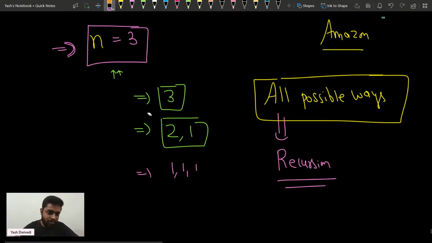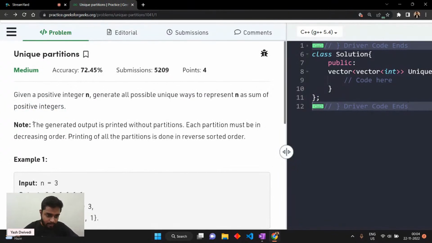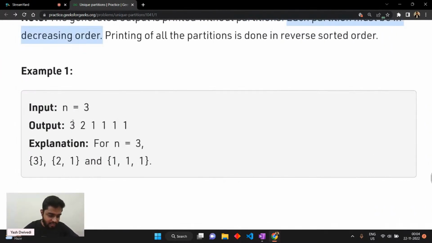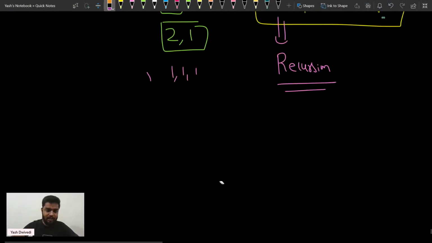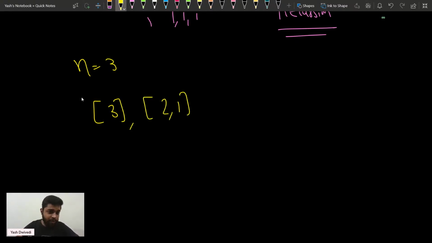Okay. Now how is the answer expected? You will see the generated output printed as partitions, and each partition must be in descending order. In this particular example you can see that 3 is there, because I can make the sum 3 with just 3. Then I can have 2 comma 1. Basically what I have to return is, if they give me n is equal to 3, one of the ways is that I just have 3, or I can have 2 comma 1. Obviously I have to return the answers in descending order. So first of all this answer, then 2 comma 1, then I can have 1 comma 1 comma 1.